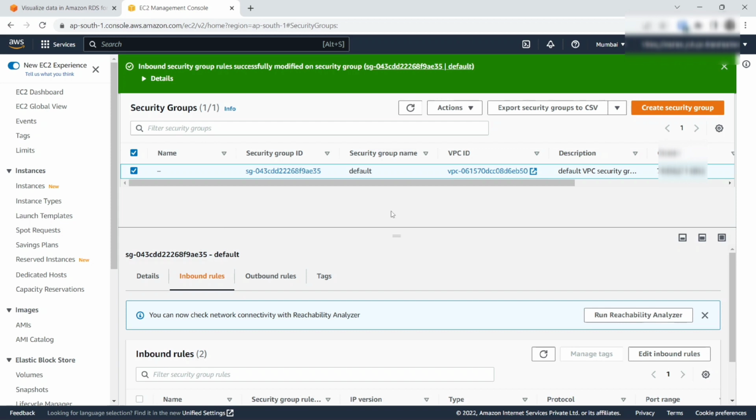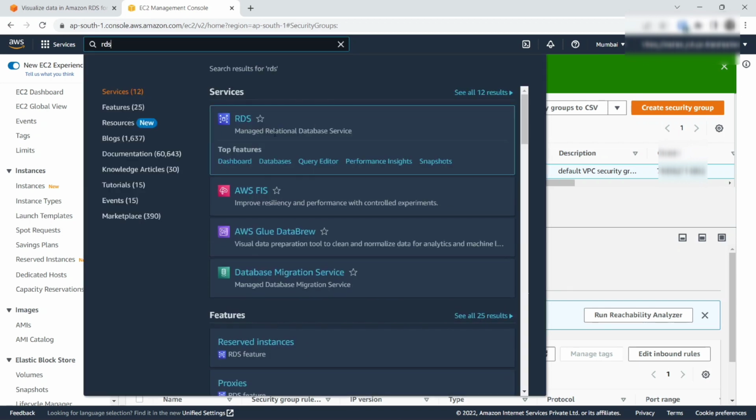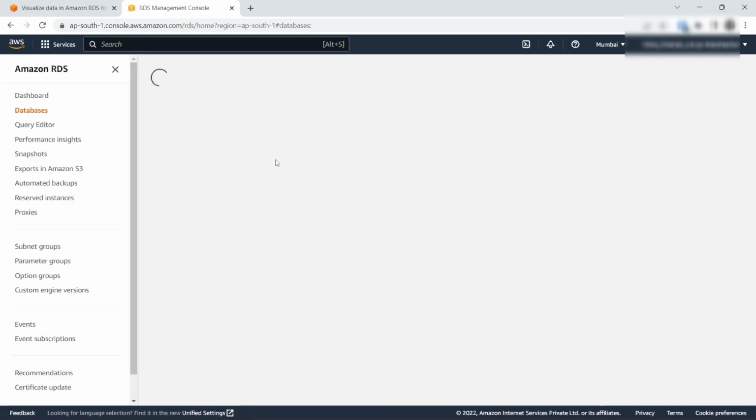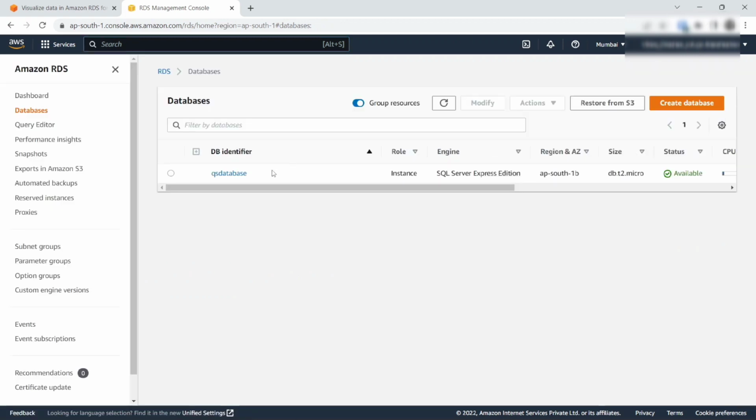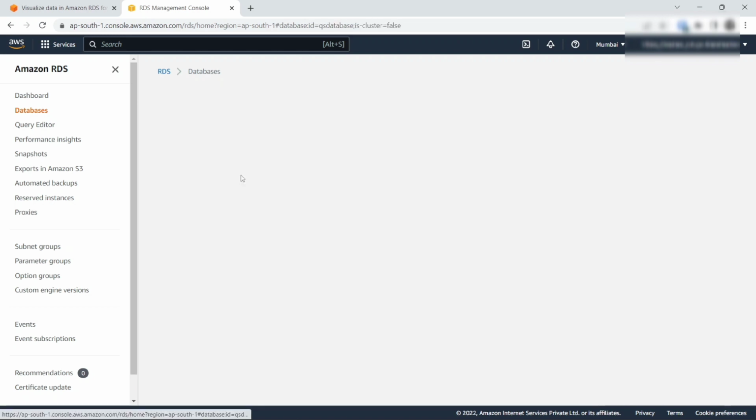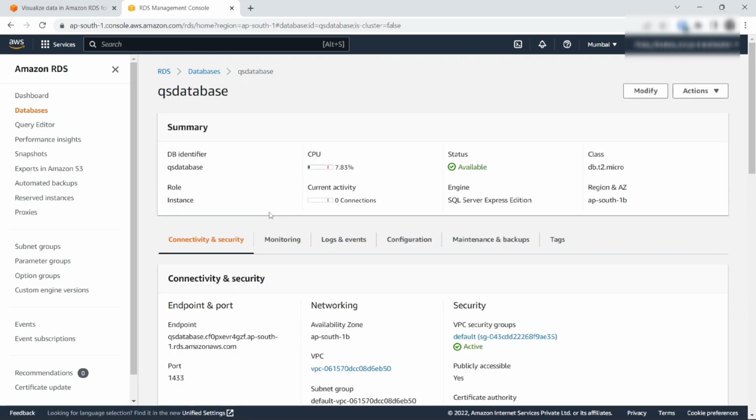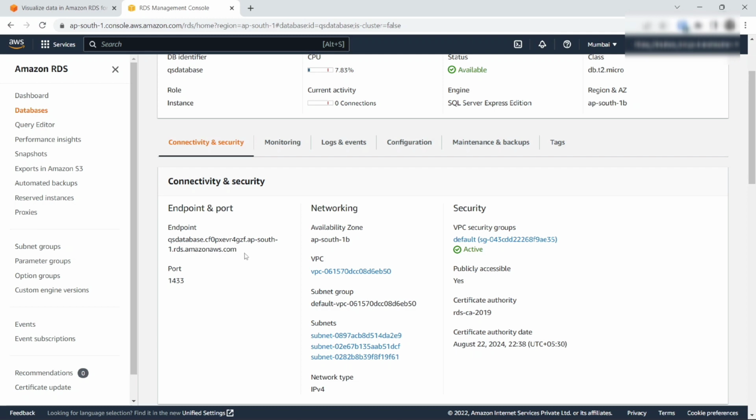Now we can connect to our Microsoft SQL Server Management Studio. For this, we have to go back to our RDS database, search RDS. Here, click on databases. Click on QS database. From here, copy the endpoint.